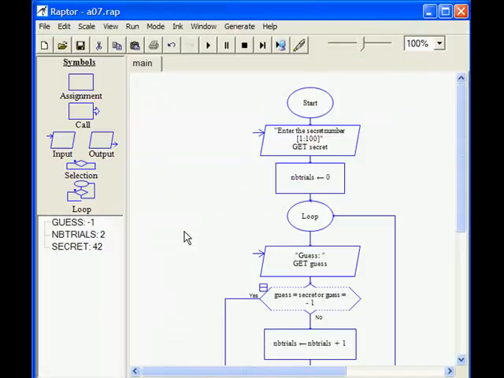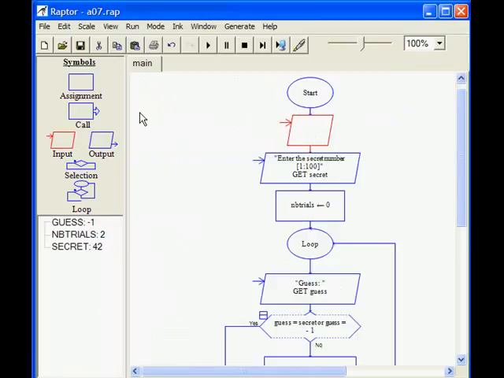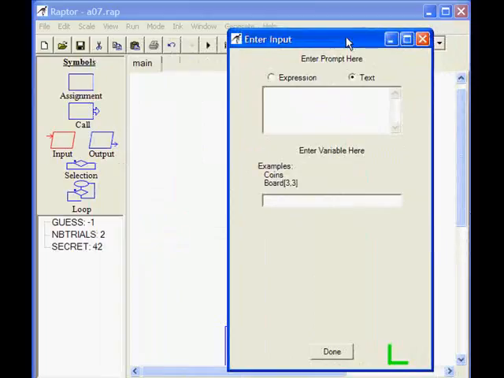This is what we have so far, so let's review. We are going to have to ask player 1 here for more information. So I'll drag an input box here and I double click on it. We need to ask player 1 about how many trials are allowed in the game. Okay, what is the maximal amount of trials allowed? And we store this in the variable max trials.